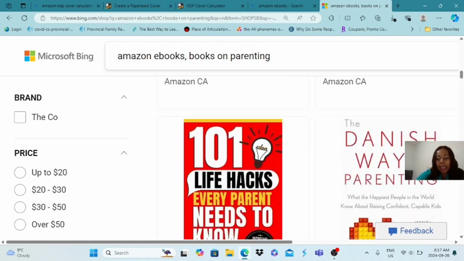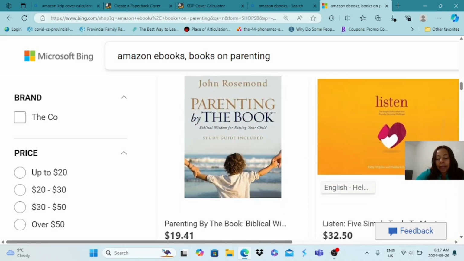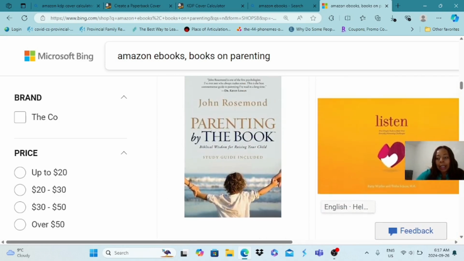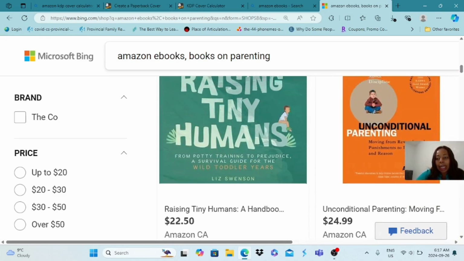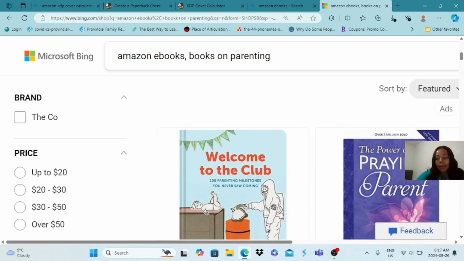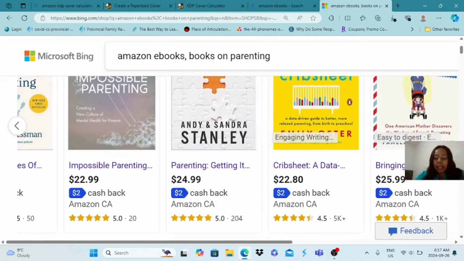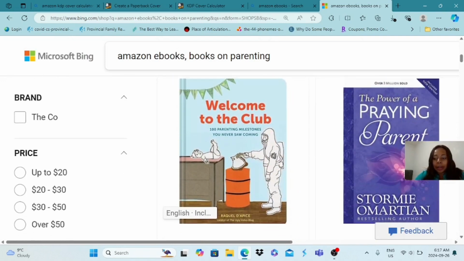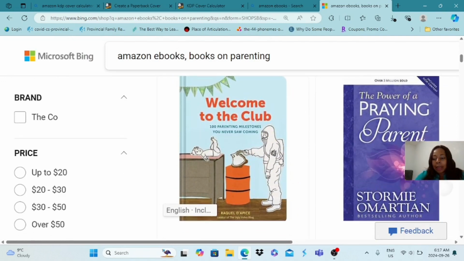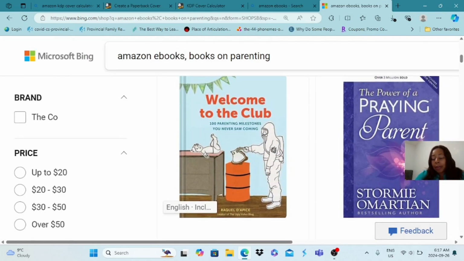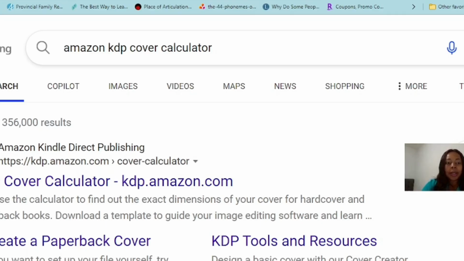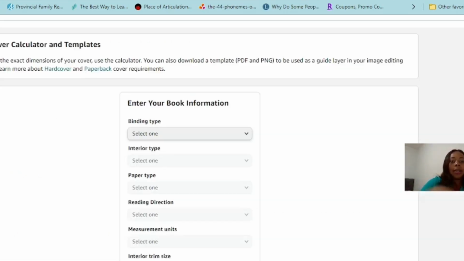Looking at these different book covers that already exist, we now have to go and create our own. So we just have to choose. Let me choose one of these books to see how far we can go in creating ours. Okay, let's look at this one, The Power of a Praying Parent. What we need to do is go to the Amazon KDP cover calculator. So let's click on this.